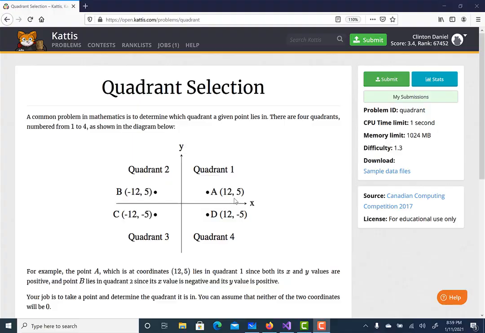In this recording, we're going to look at how to solve problems, sort of a methodology for approaching solving problems that are posted on the Open Kattis platform. Right here, as an example, we're looking at a problem on Kattis called Quadrant Selection.